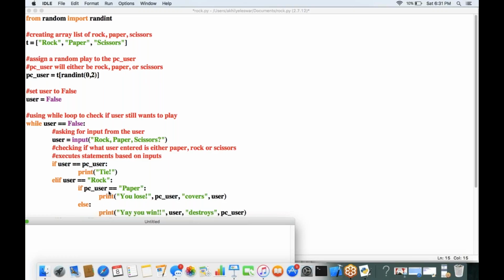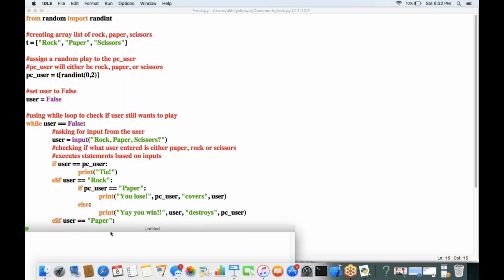Because if the computer chose rock and I chose rock, then it would have printed tie right here. So in this block right here, we don't need to check if the computer chose rock, because if the computer chose rock and I chose rock, we would have already printed tie and we would never reach this. Because of that, we can just use the else statement. And then this is automatically going to assume that the computer chose scissors, right? And because rock destroys scissors, we would win that round.